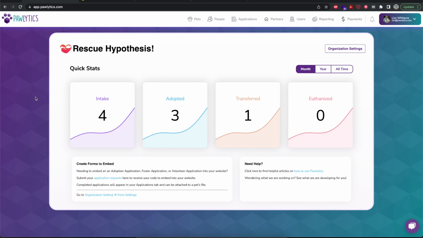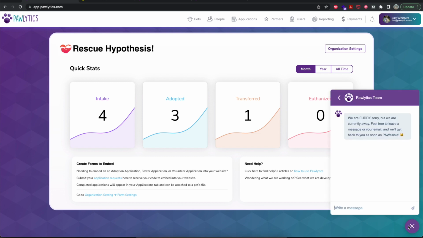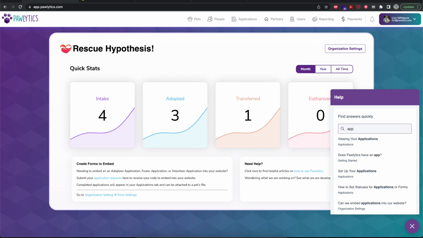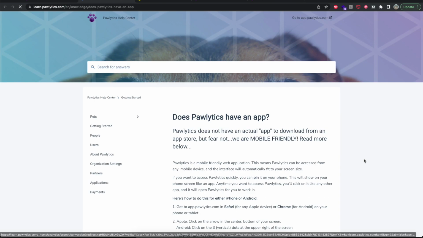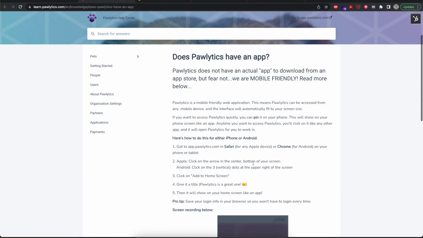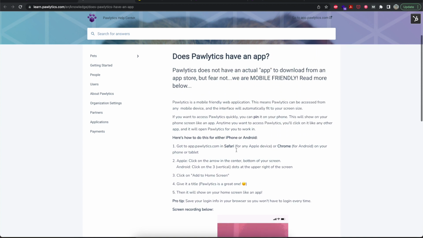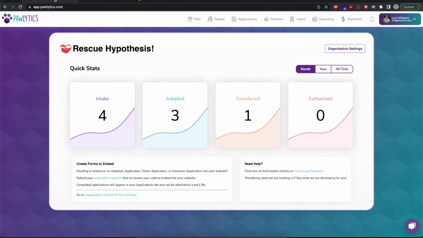The last few things I'll mention to conclude the actual technical demo is one, Pawlytics is mobile and tablet friendly. And so we do not have an app you can download per se, but if you come in here, you can actually search app. Does Pawlytics have an app? And we can show you actually how to pin Pawlytics to your phone as an option on your phone's background screen so that it can act sort of like an app for you.